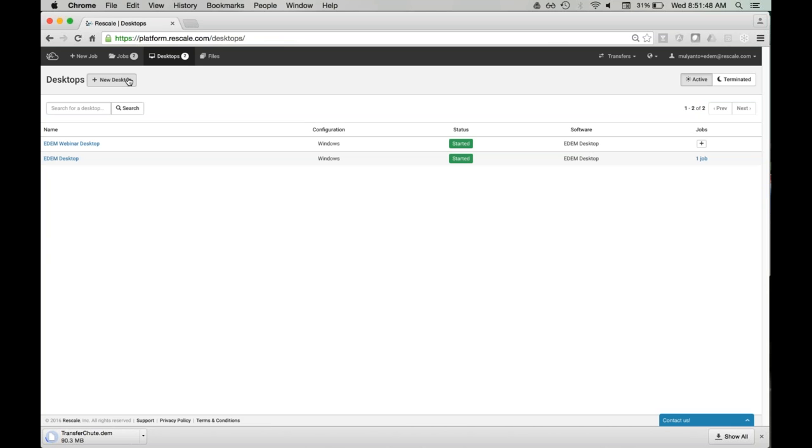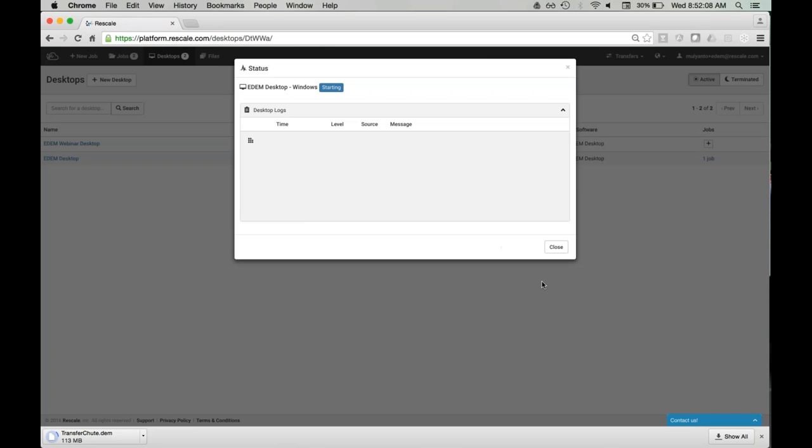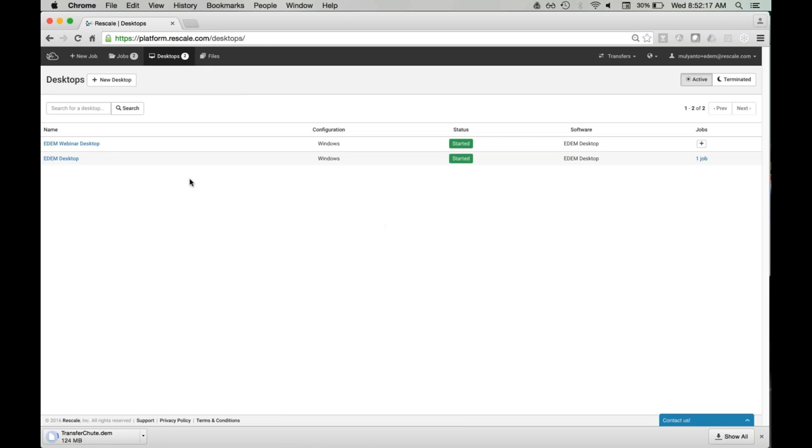I can launch a new desktop by clicking the new desktop button here. I can select one of the configurations available here. I'm just going to launch a regular Windows desktop. And then I can click submit. So this will go through the same process of hardware provisioning. Since this takes a few minutes, I have already launched a desktop here.